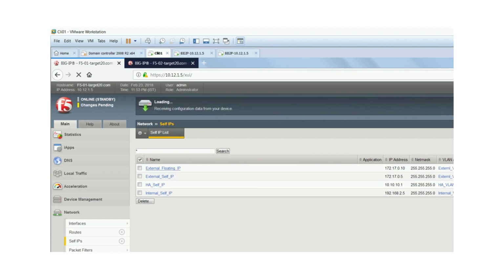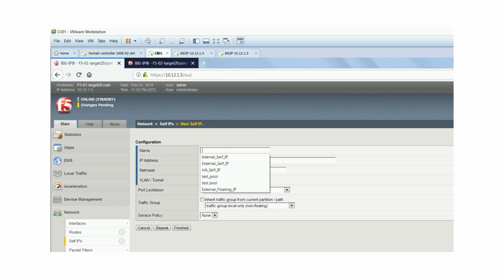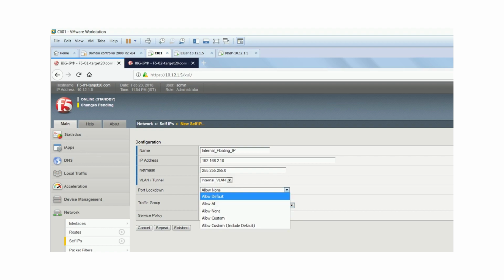Mostly we configured floating IP address. This is called virtual IP address. And need to configure here as internal, not external. Internal floating. Actually name I have given self. That's the reason. Similar name it will not take, so go here, select floating, allow default, and then finish.